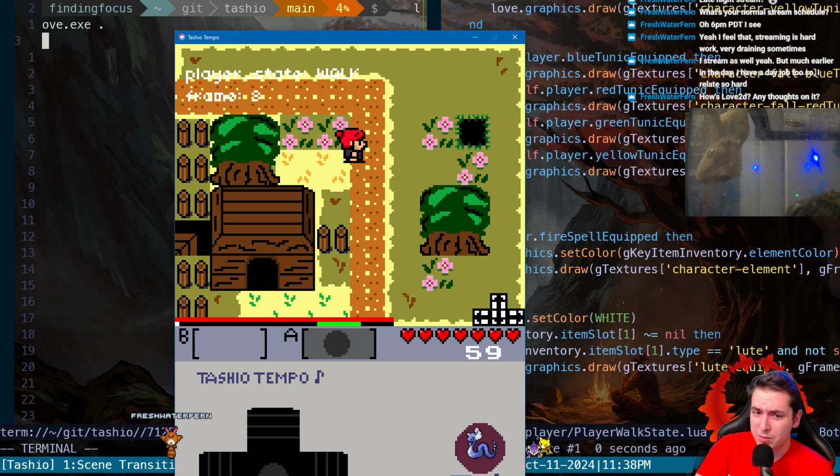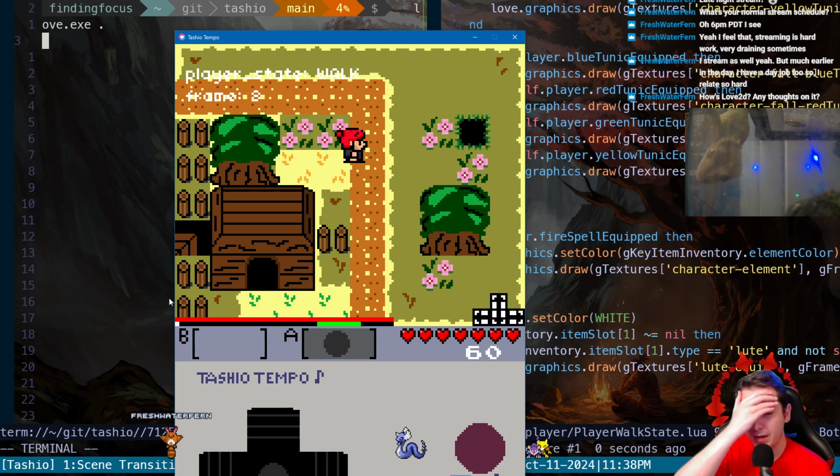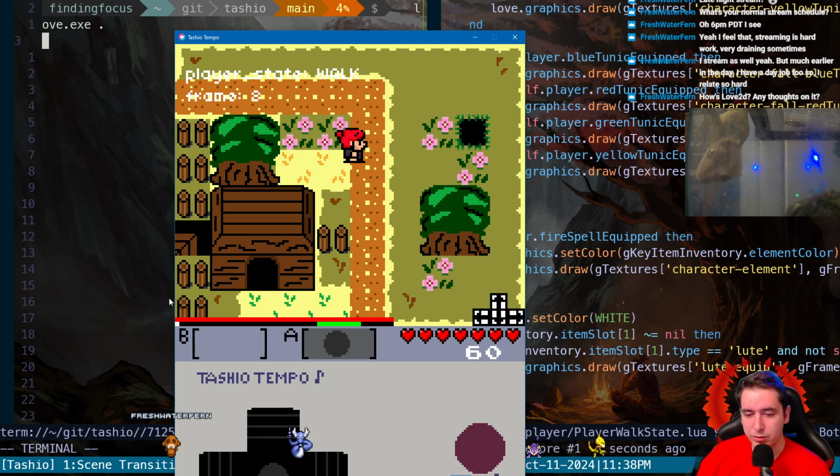Yeah, Love2d, I really love it. I love it because it's open source, right? It's free to use. It's commercially usable. You can make money off the game that you post.